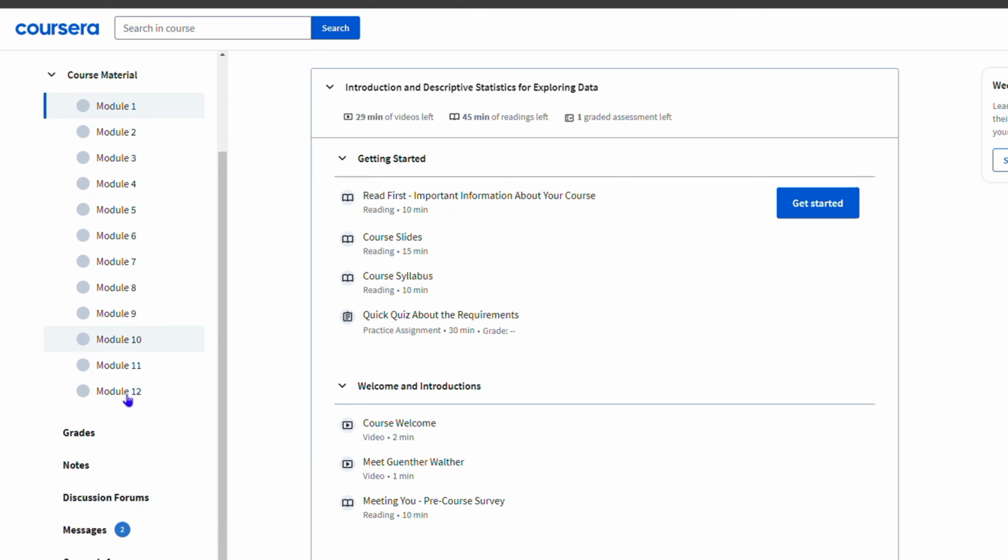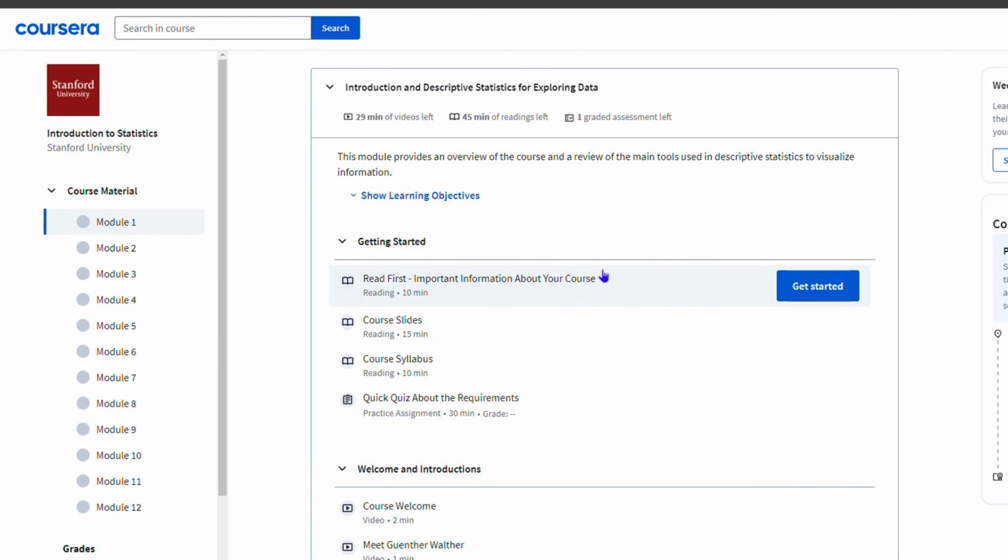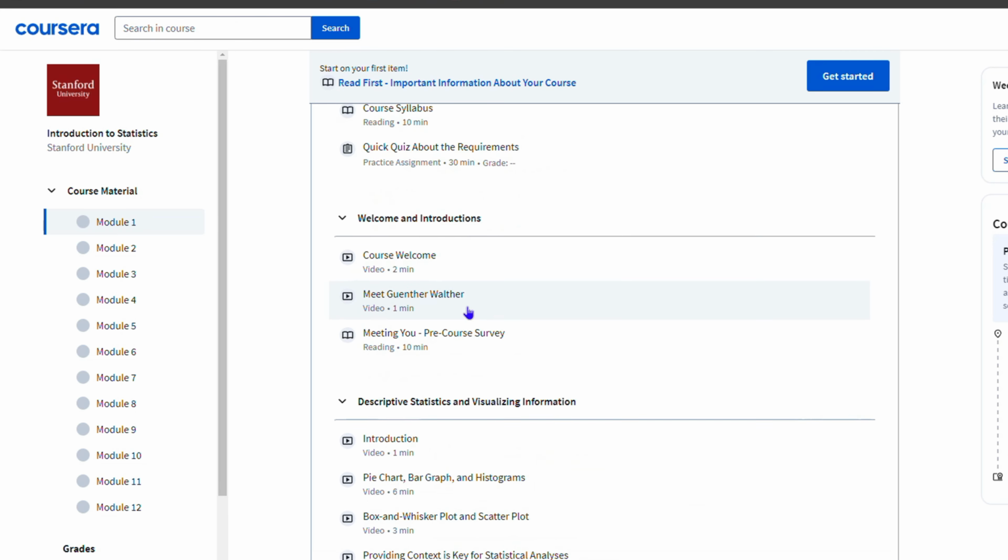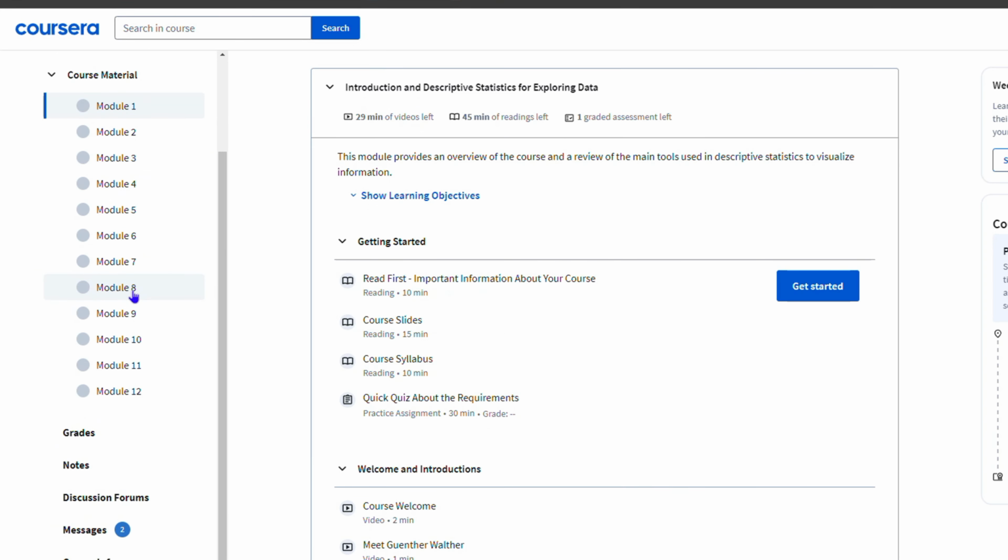As you can see, these different modules here on the side, you can go through the entire course and do the course as you wish. And that's all there is to it. You can easily enroll in or do free courses in Coursera.